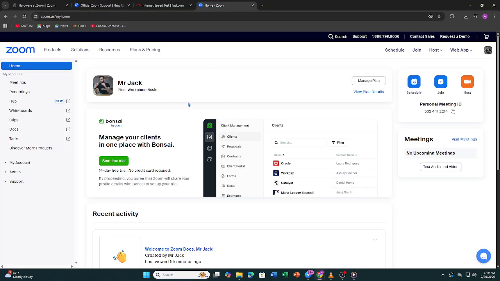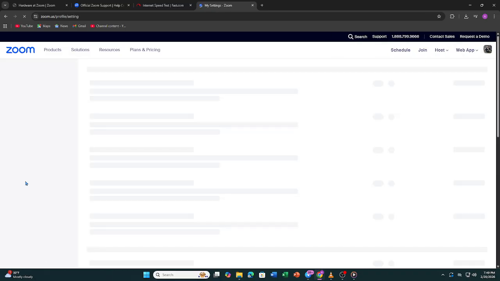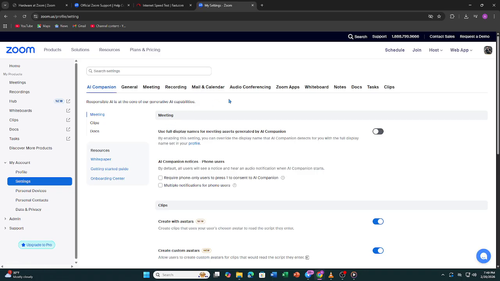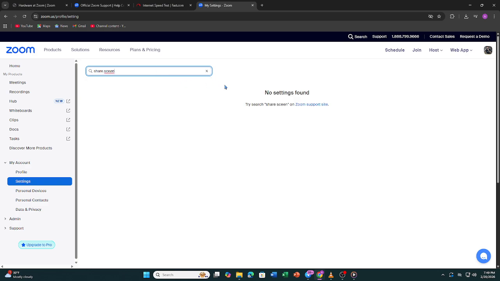In Zoom, go to Settings, Share Screen. Disable Optimize for full screen video clip if not needed, and in video settings, lower resolution or turn off HD video. This reduces CPU and bandwidth usage. Hardware acceleration lets Zoom use your GPU for rendering, which can reduce lag. Go to Settings, Advanced, enable hardware acceleration, then restart Zoom.